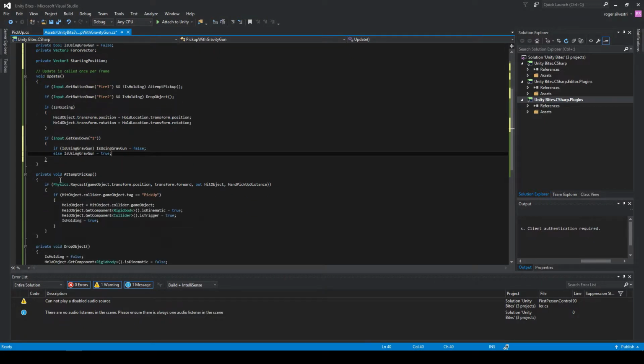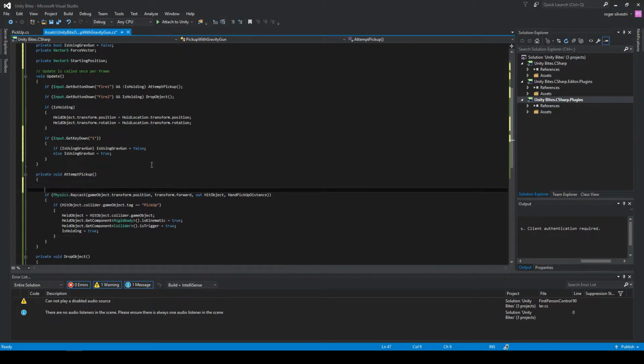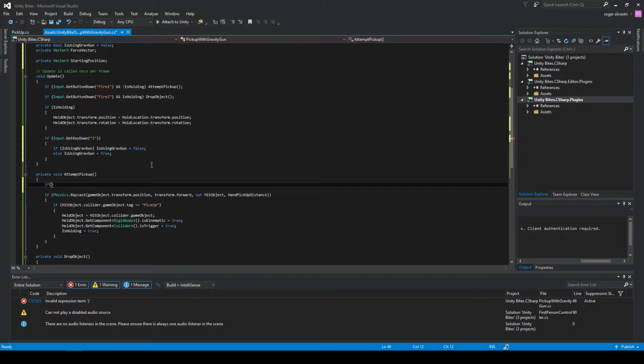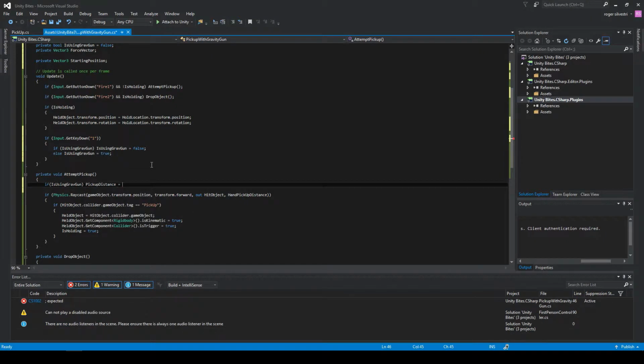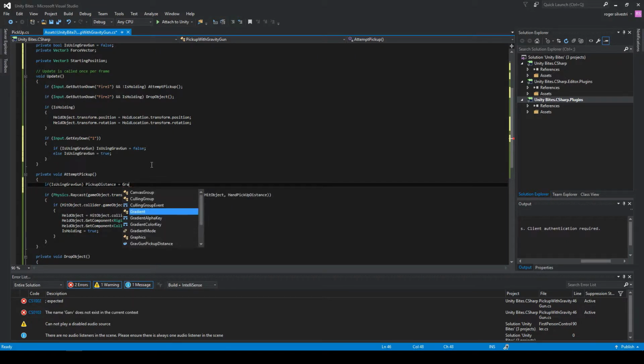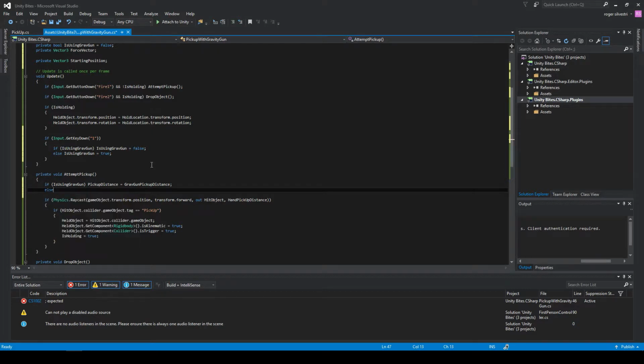Now we're going to go to the attempt pickup function, and if is using grav gun, pickup distance equals grav gun pickup distance. Else pickup distance equals hand pickup distance.